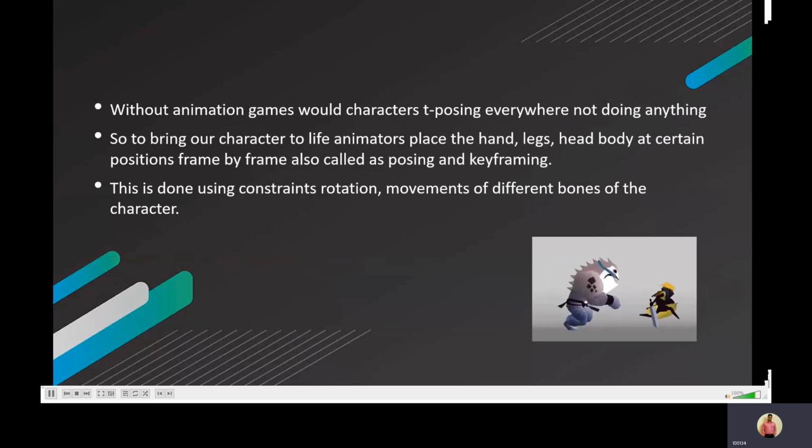This is done using constraints, rotation, and movement of different bones of the character. This is what we call rigging in 3D space. We will put the bones on the characters and then edit those bones' positions in such a way that it will mimic a movement.